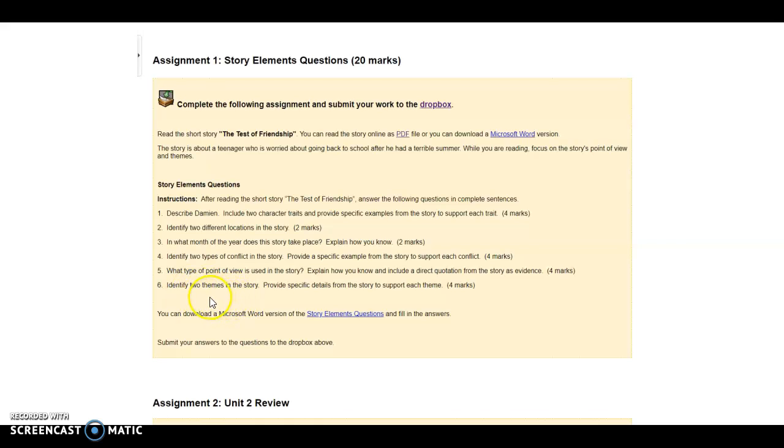After you've identified the 2 themes, I'd like you to give me specific examples to support each theme. So go back into the story and pull out an example that proves that those themes exist in the story. And once you're done your story element questions, as always, you submit them to the Dropbox here.